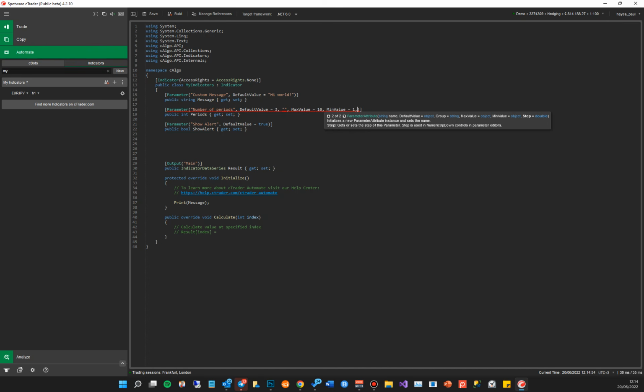Okay, so I'm going to do step equals, step equals 1. Okay, so it doesn't like that. There's a problem there. So we go straight in and we have a look. We've got step equals 1. We've got max value equals 10. Min value equals 1. Step equals 1. Default value equals object. And I cannot see why it's thrown an error.